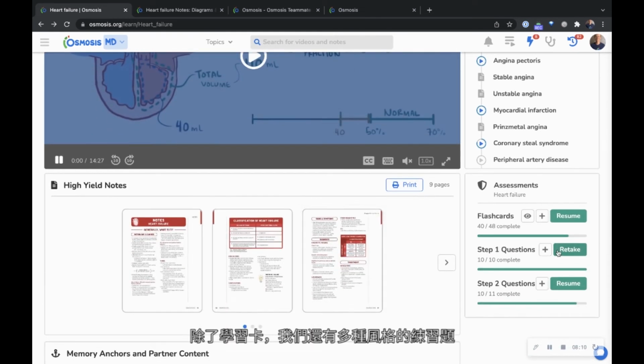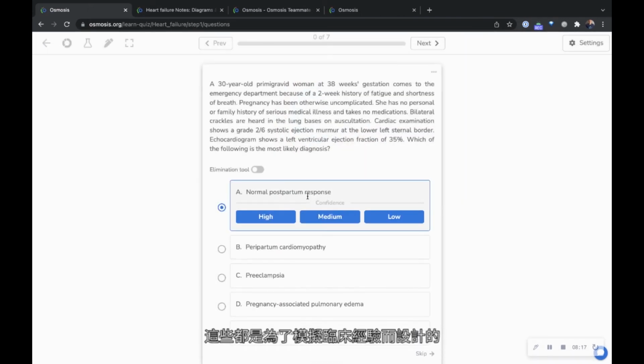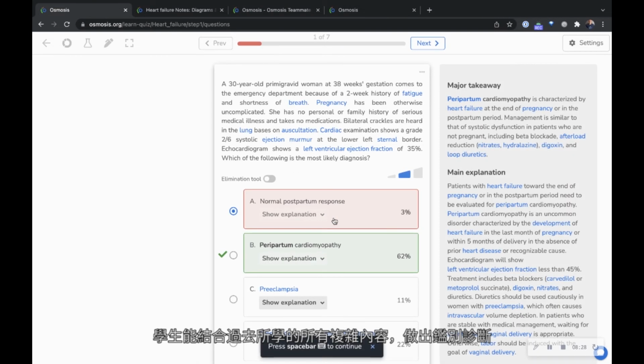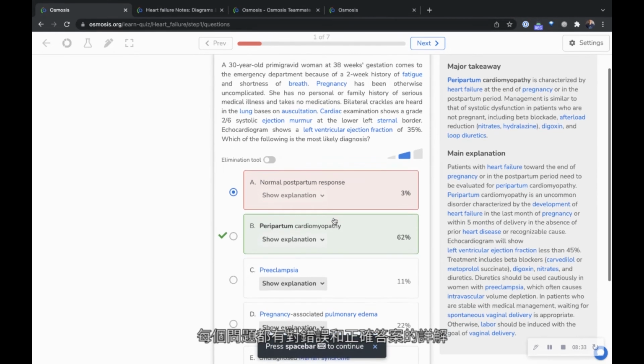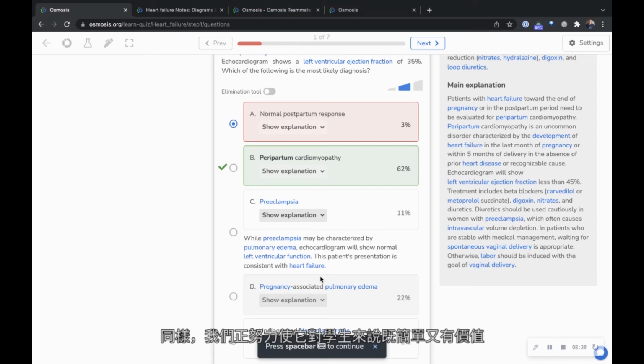In addition to the flashcards, we also have board style or vignette style questions. These are designed to mimic a clinical experience so that students can synthesize all of the complex content that they've learned in the past to make a differential diagnosis. Every question has explanations for the incorrect and correct answers so that they can learn from their mistakes. Again, we're trying to make it as simple and as valuable for students to adopt a habit of continuous formative self-assessment through practice questions.